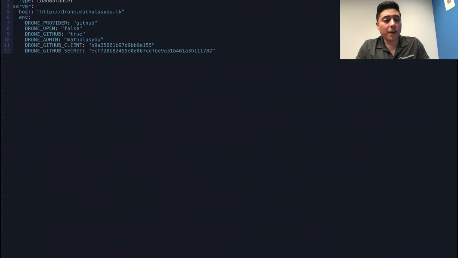We also need to provide it with a host name. So I basically just provide the domain name that Drone is going to be accessible at. And then just some environment variable values. So specify the provider, right? GitHub, if we're using GitHub, true, right? If we want Drone open, along with an admin name.